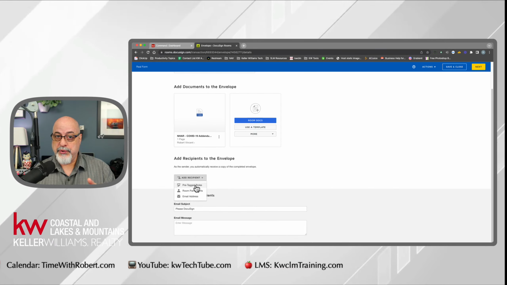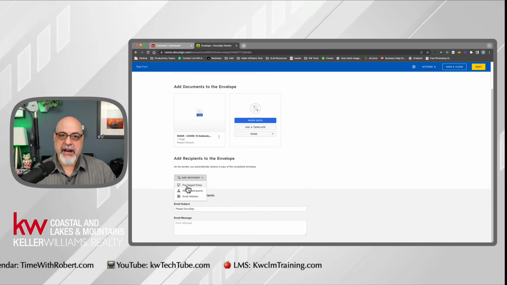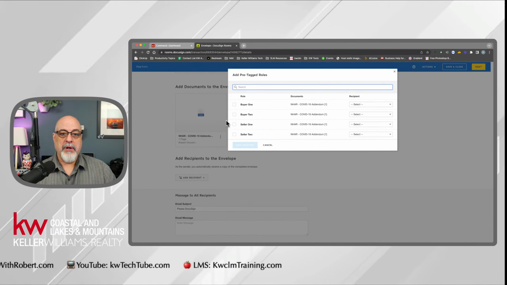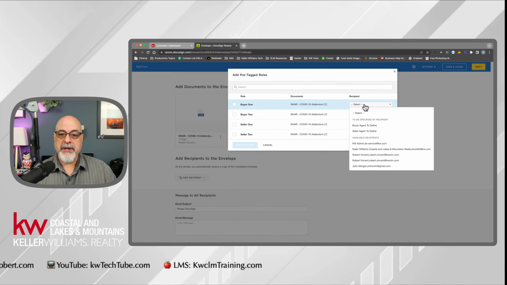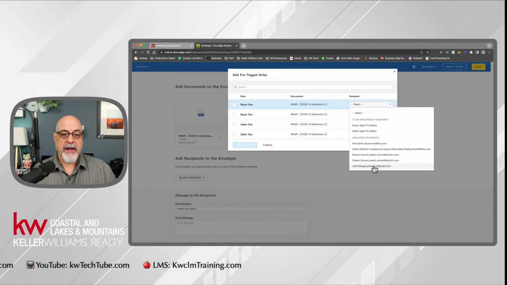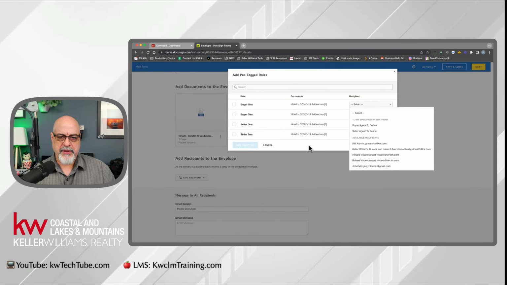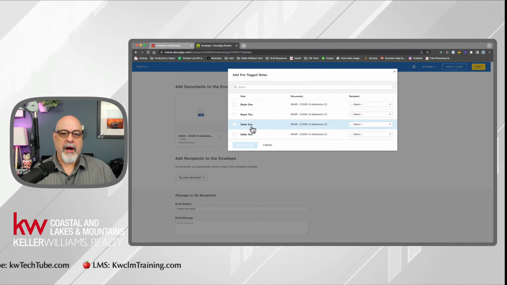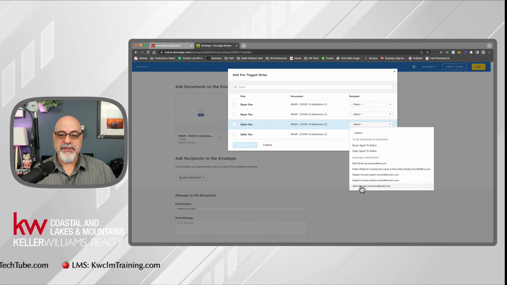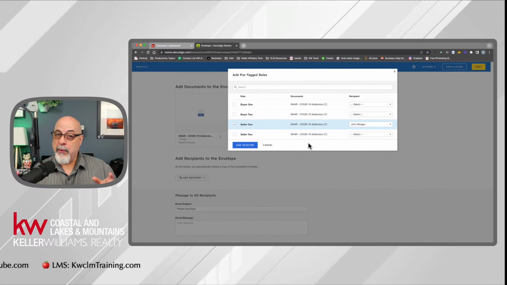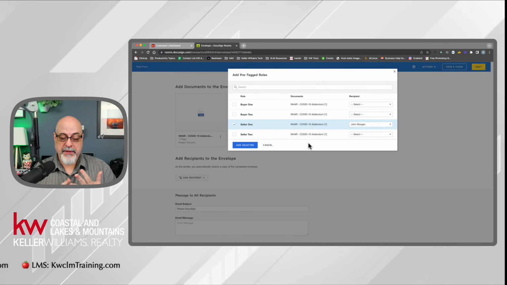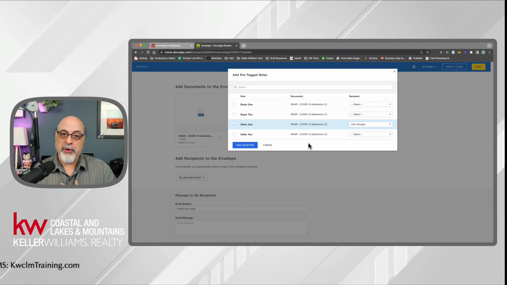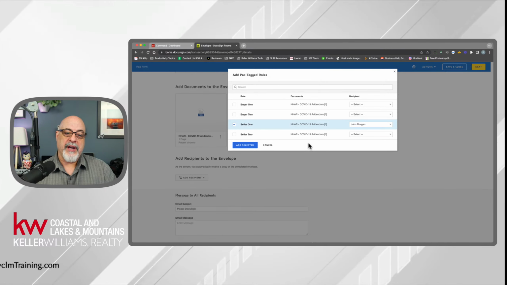The form knows this. So what we're going to use is pre-tagged roles to tell the form who is in what role. So for buyer 1, we need to put in here the name of the buyer. And let's play this around as if this was a listing, okay? I would come down here to seller 1 and take my seller and put them into that slot. Now what I'm doing is matching up John Morgan with the role of seller 1, and then the document is going to know where seller 1 needs to sign because of those pre-tagged roles.